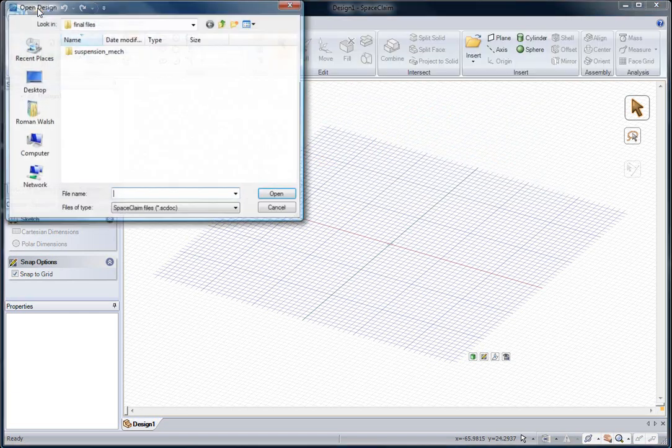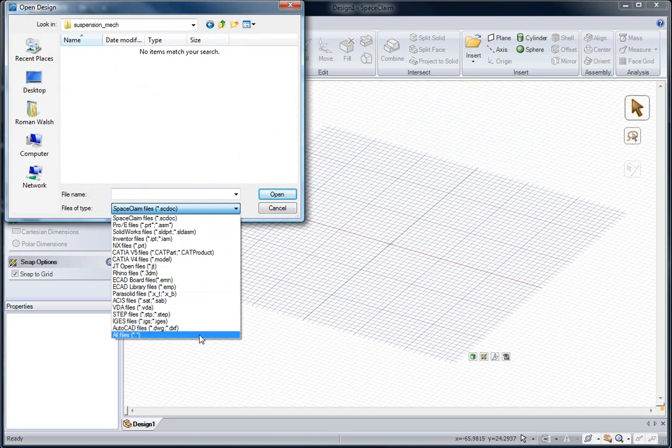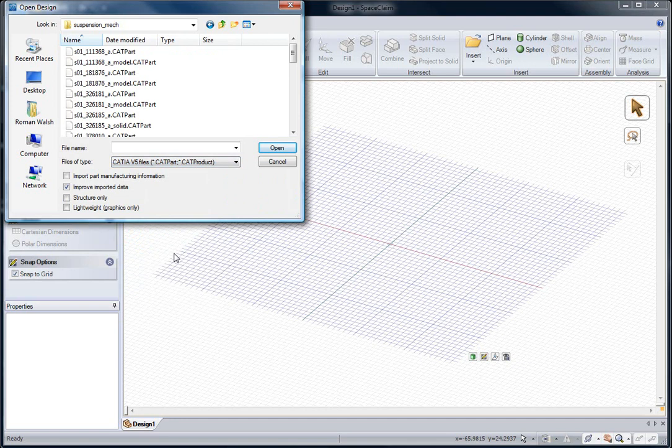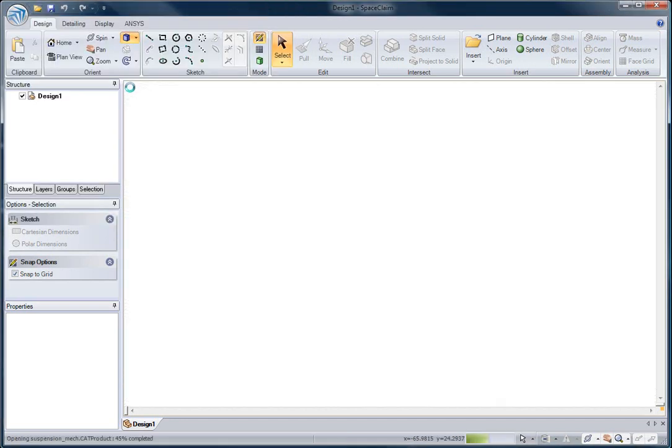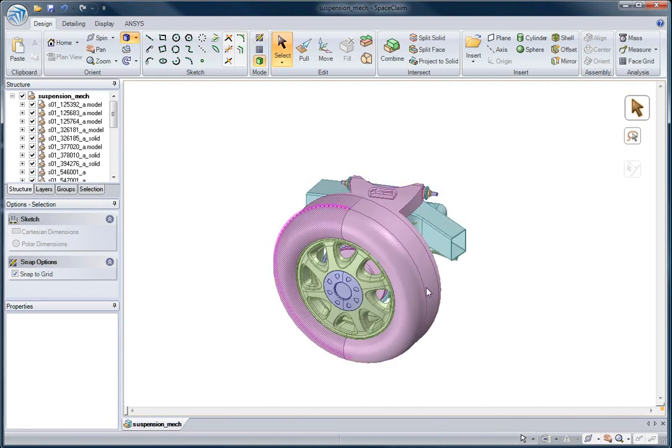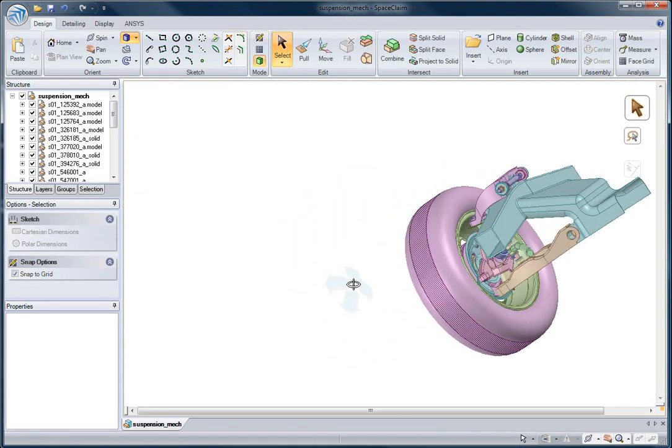Now let's open up a model. In SpaceClaim, we can open up models from many different CAD packages in one environment: ProE, SOLIDWORKS, Inventor, or standard formats like STEP, IGES, or Parasolid, to name a few. Our model today is coming in from CATIA, so let's open that up and get to work.